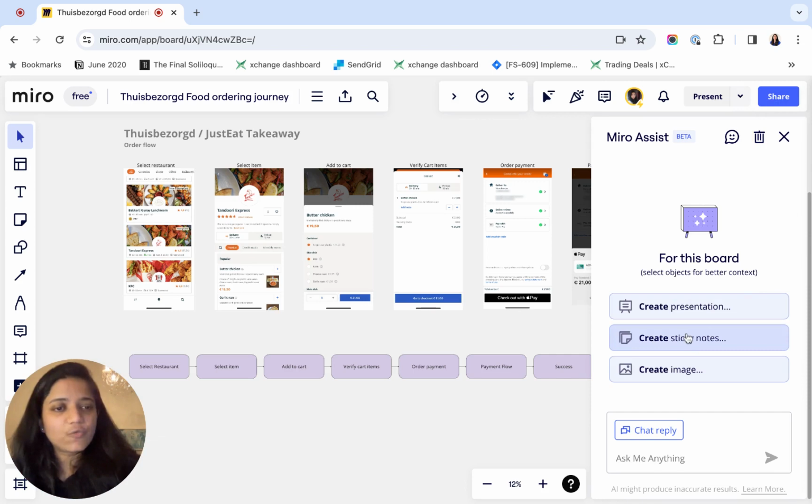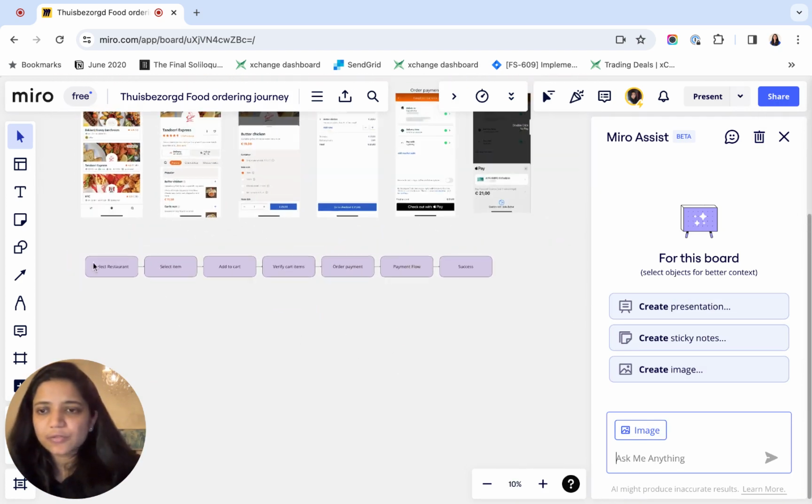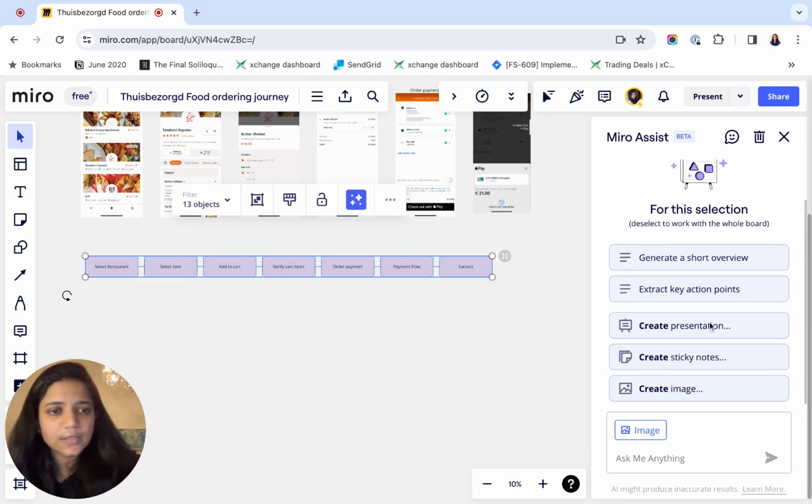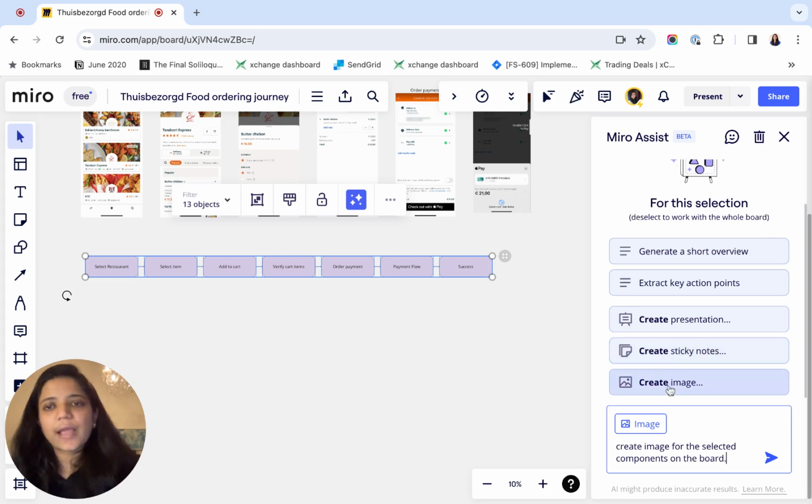Let me clear the chat and see what else I have. I could not understand this image part. I guess what it is, let me try. I'm going to select this, and I'm going to say create image. Create image for the selected components on the board. There is no help in this section. Of course, I can always go to the help section and find out how this image works, but there is no further help on what this image creation is. It's not prompting me anything else, right? So I would have loved to have that.